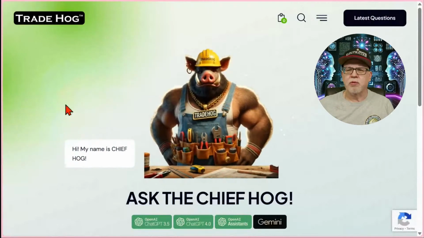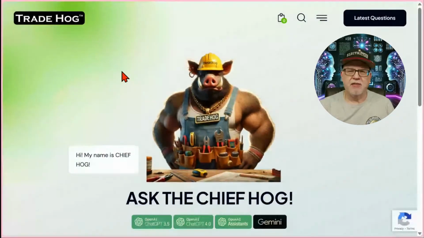So here's the hog. This is what you'll see if you go to the website, and this is basically just tradehog.net. And it works on any browser. It doesn't matter what browser you use. You may like Chrome or one of the other Chromium-type browsers like Edge, and Firefox and Chrome. My favorite's obviously Chrome. But it works on any browser that you want.